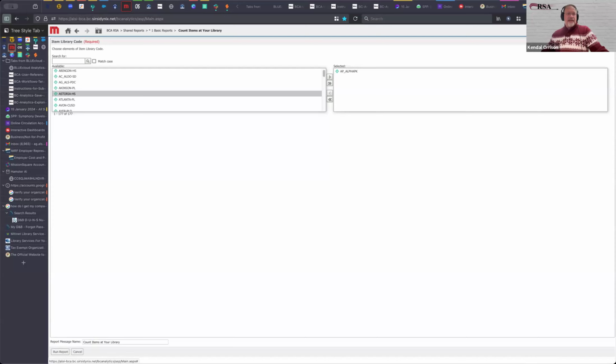Here's a very important thing. So I'm ready to run my report. If you hit enter here, that doesn't run your report. You actually have to click the run report button down here in the corner. Cancel will get you out of this screen and take you back to the previous screen. But if you want to run the report, you have to click run report.